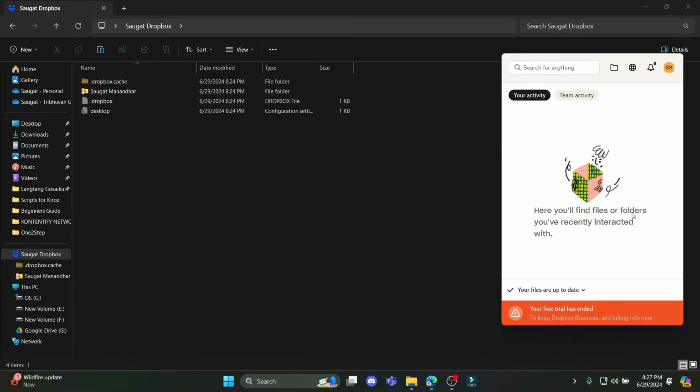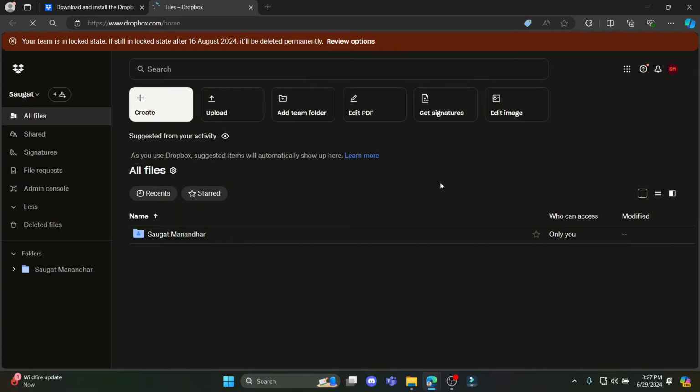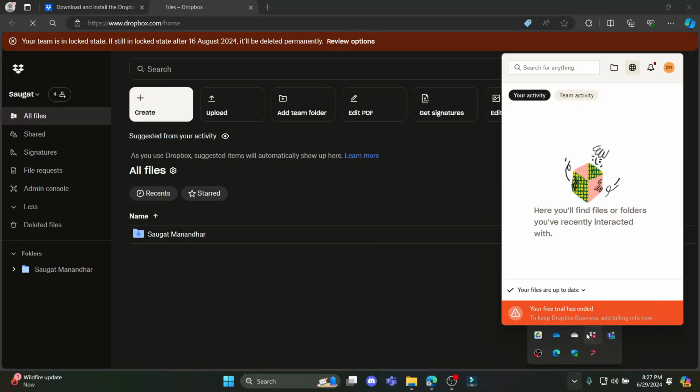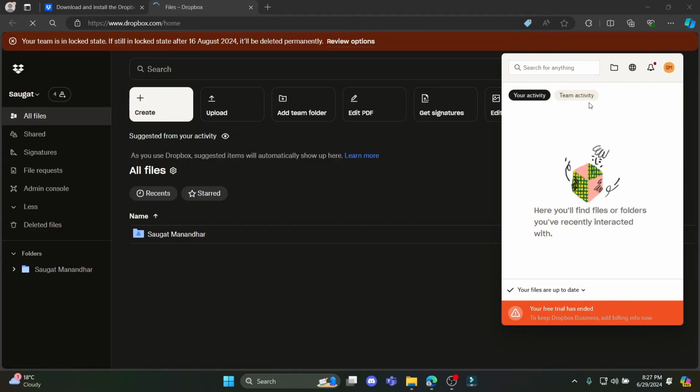If the permission is not given, you can go to the settings over here, or if you want to access the web version of it, you can click on this icon over here and you can constantly access the version over here. And if you go to Dropbox and go to your profile, you can see your preferences, you can manage your hard drive space, and you can also view the sync issues as well. If you want to quit, you can quit as well.